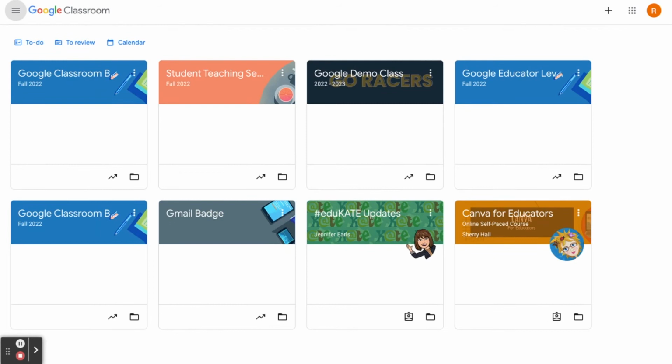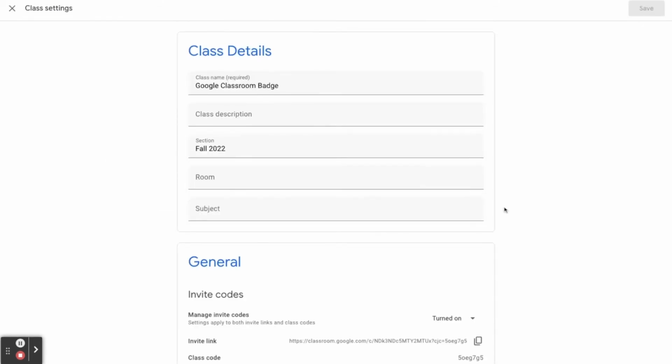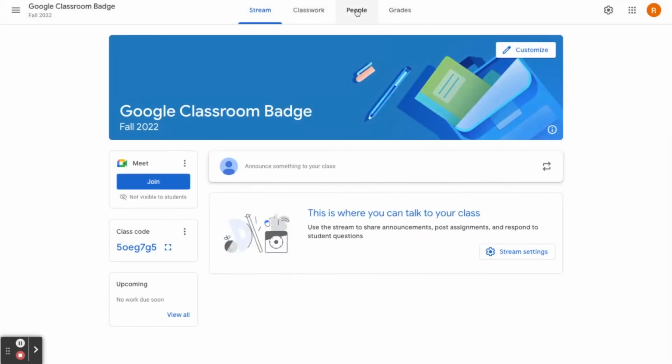Finally, you can invite students to join your class using a special invite link that can be sent out via email. You can copy this link from 4 different locations by clicking the More menu on the class tile in the home page, the More menu next to the class code in the Stream, Class Settings, and finally the People tab under Invite Students.